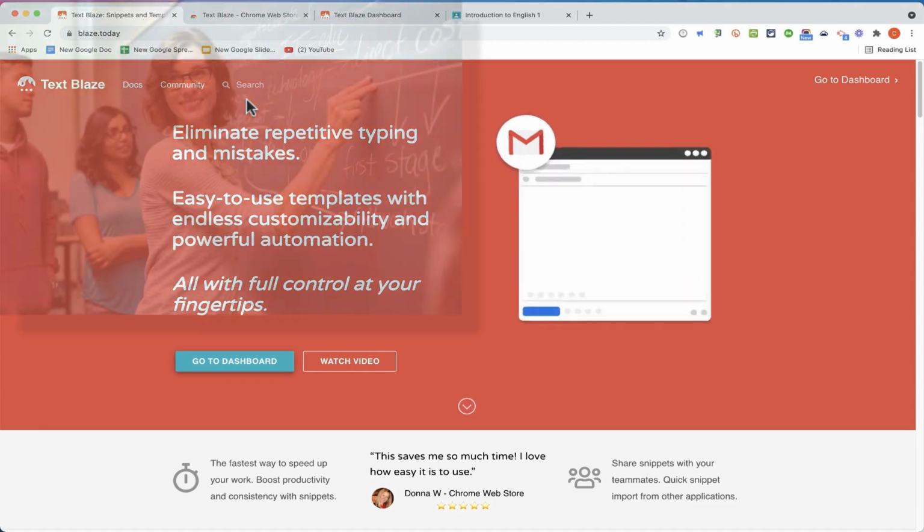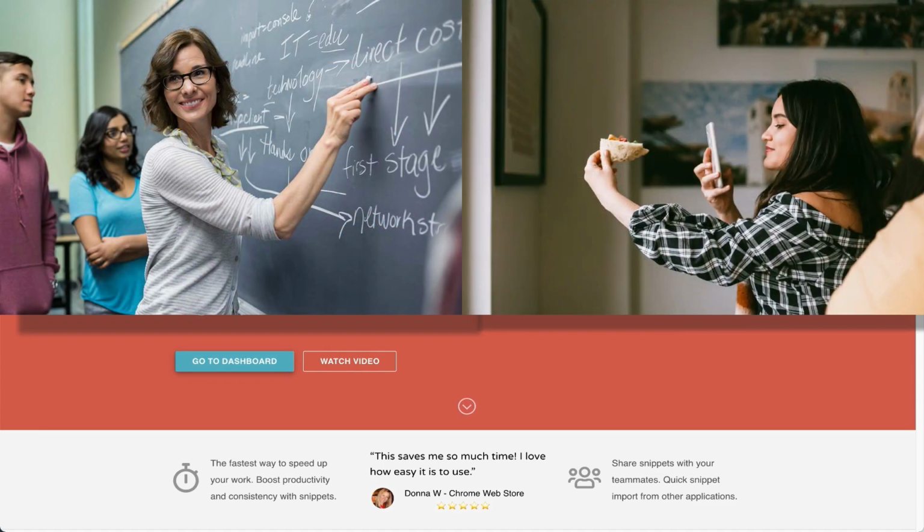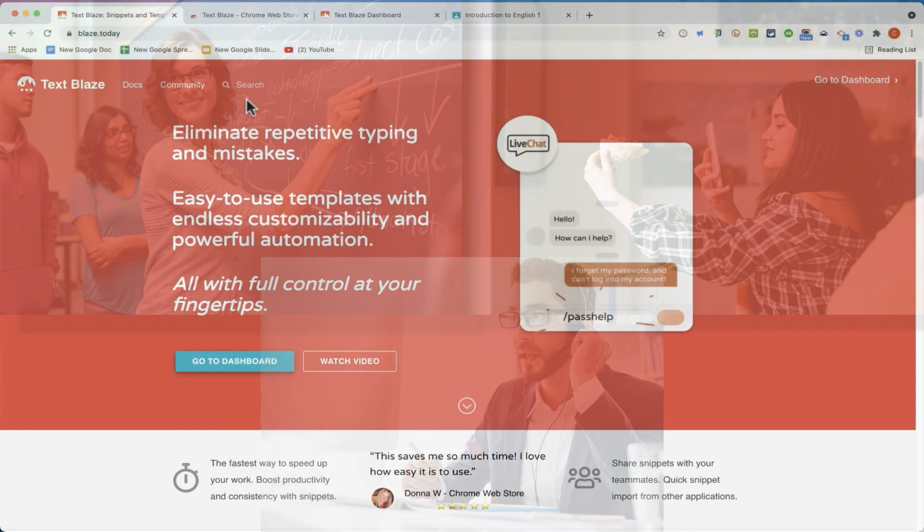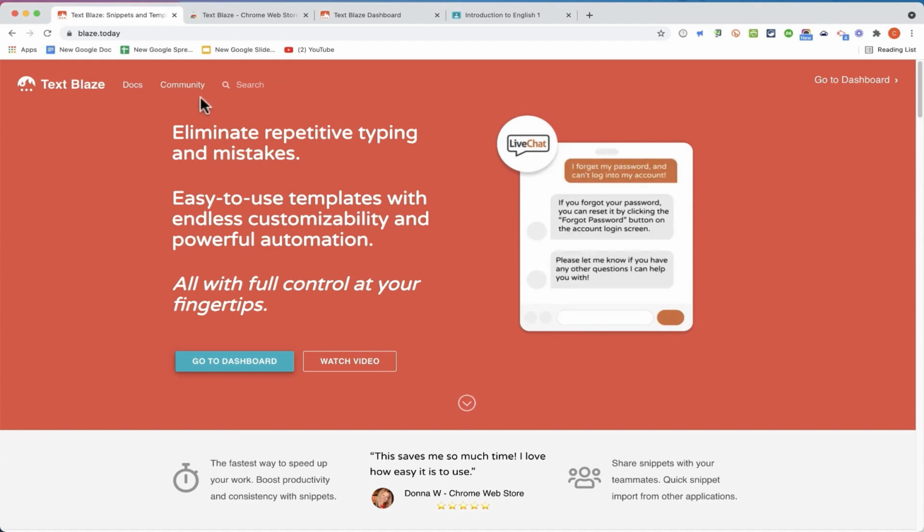TextBlaze is great for educators, social media influencers, customer service agents, and anyone else that finds themselves typing the same text over and over and over. Let's take a look at how it works.